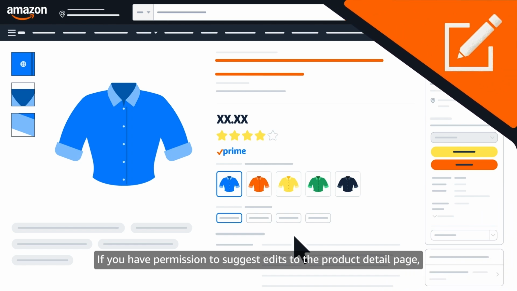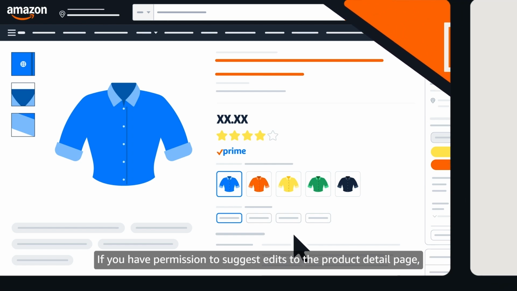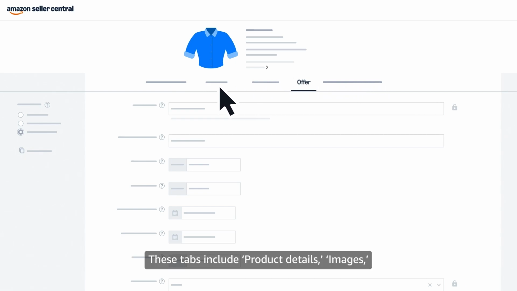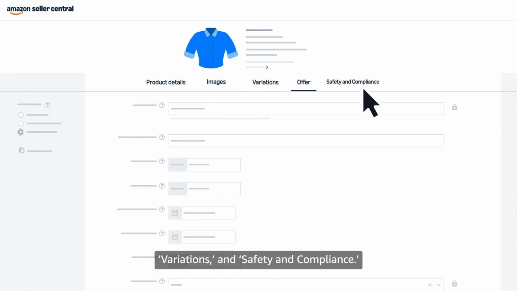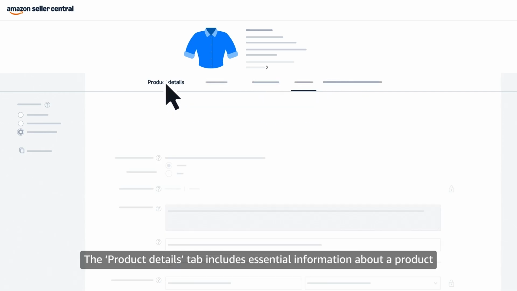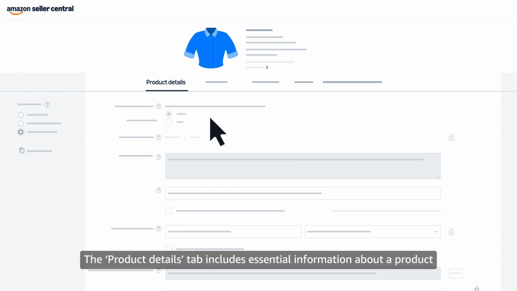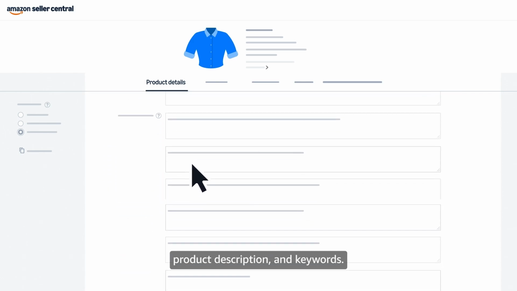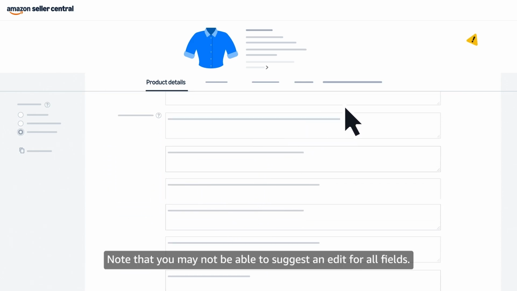If you have permission to suggest edits to the product detail page, you'll see multiple tabs alongside the Offer tab at the top of the screen. These tabs include product details, images, variations, and safety and compliance. The Product Details tab includes essential information about a product, like item name, brand name, product description, and keywords. Note that you may not be able to suggest an edit for all fields.